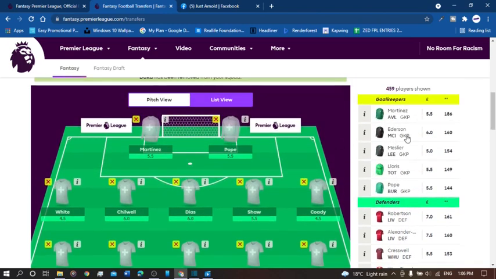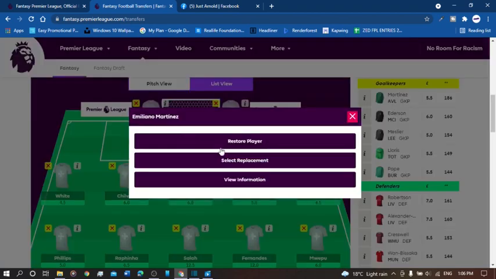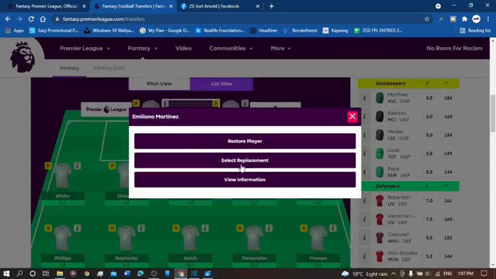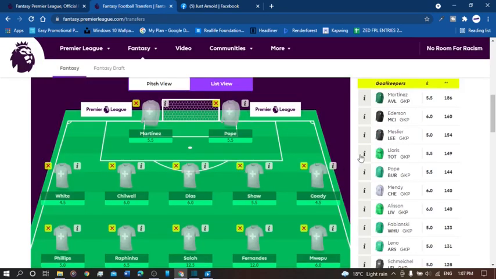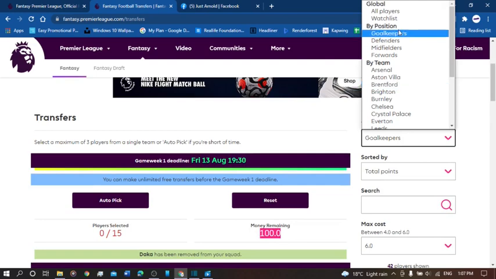So for you to choose a player, you click on this plus icon. If you're on your phone, you can just press on the plus icon. I already chose my goalkeeper earlier on. I already made a team, so I just want to show you how it's done. So if I want to choose Martinez, select replacement, come to goalkeepers here, or if you want a specific goalkeeper, you can view by a club or a team.